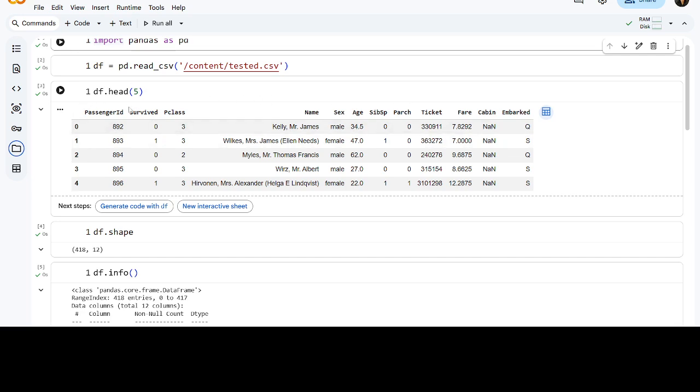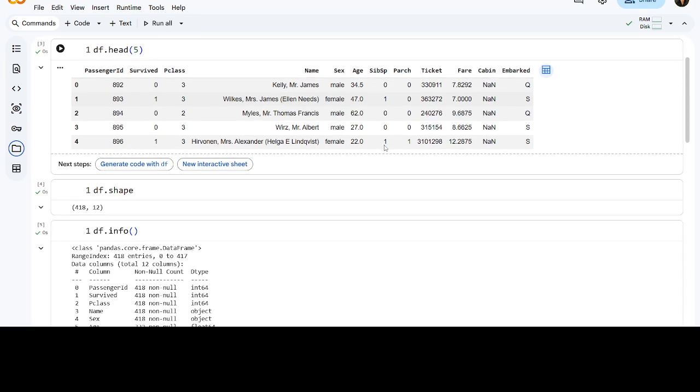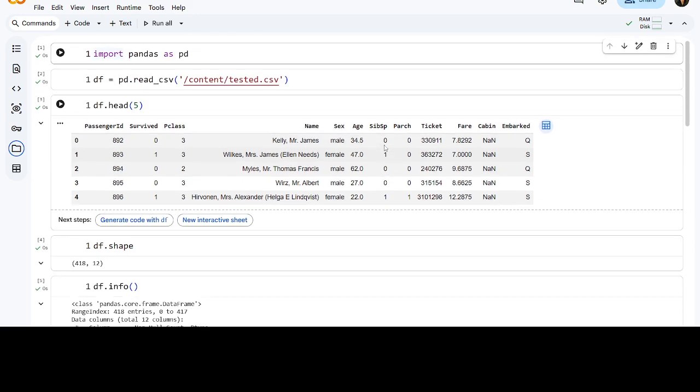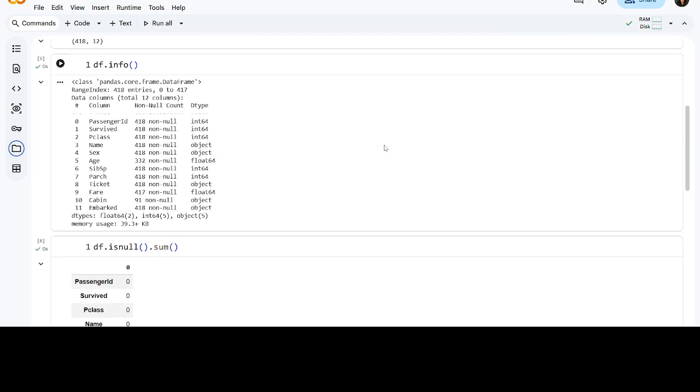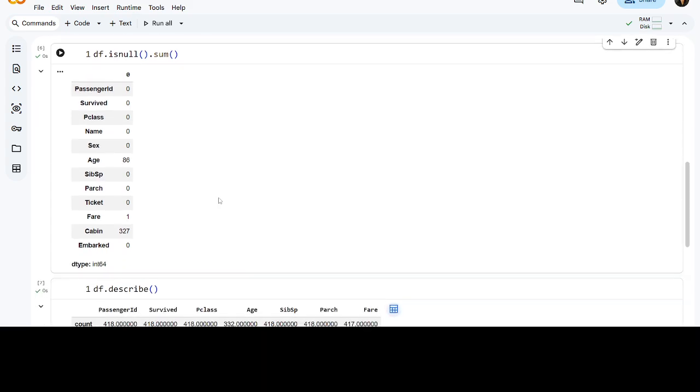I already mentioned that features are the number of columns: PassengerId, Survived, Pclass, Name, Sex, Age. These are all the columns, and in total we have 12 columns, which are considered features. This is very important because in data analysis, the features are the main thing you will be doing the analysis on. And df.info is also important. We already talked about how clean my data is or not. This is the thing: it is giving the null count.